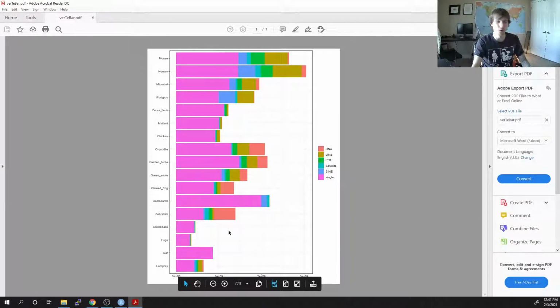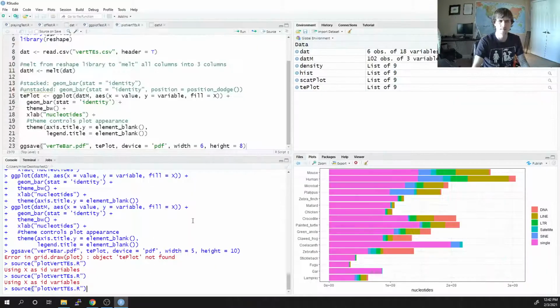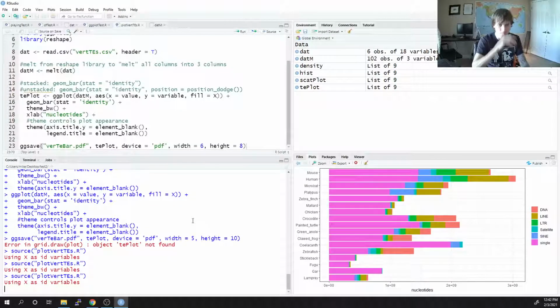Theoretically, I can also manipulate the size of my text, my X and Y text. I'm not going to, but I can. Let me just shrink this down one more time. Let's go 6 by 8. And it's getting better. That's not terrible.